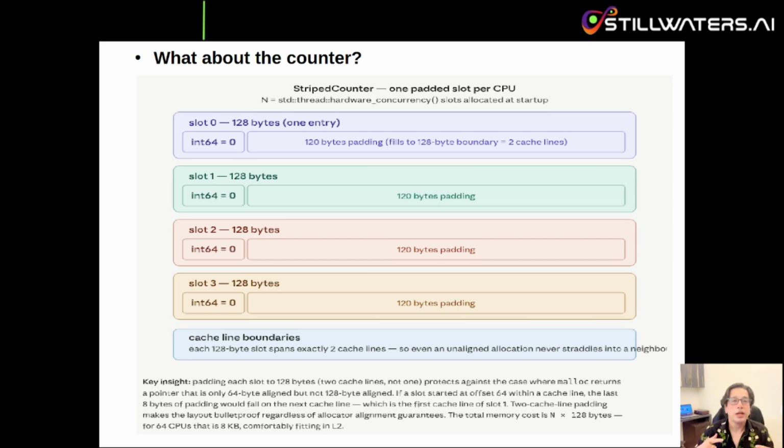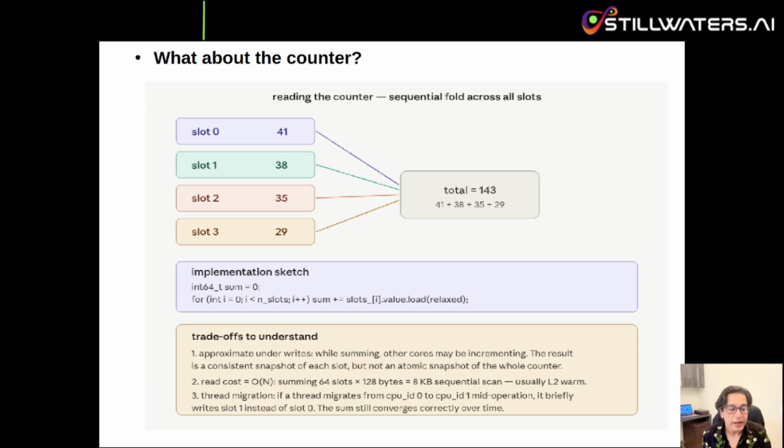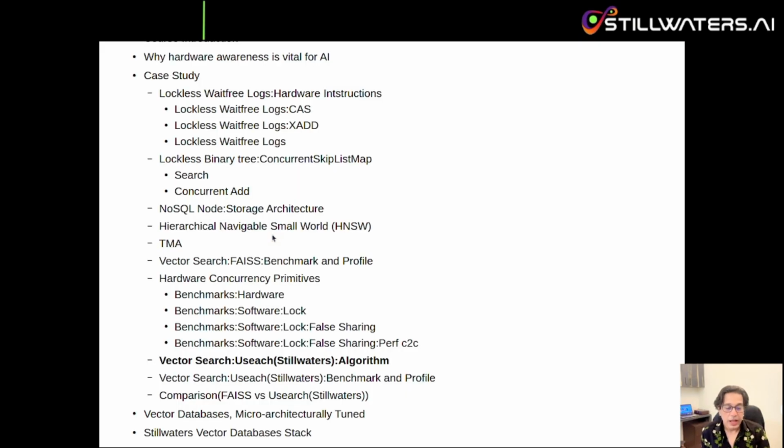The trade-off is that while doing a sum, you'll have to sum across these 4 stripes. Won't show you the code, but that's how it looks like. So that's the trade-off here. You need to understand the trade-off. So slot 0, slot 1, slot 2, slot 3. And when you bench, we have done this for every shared data structure which is there in the Usearch.